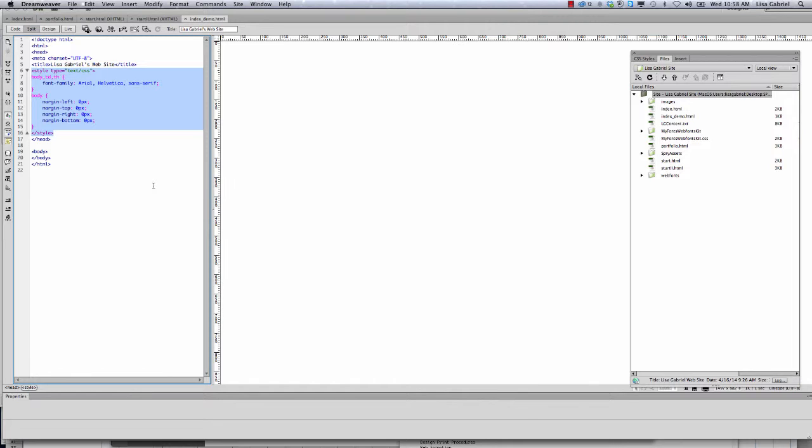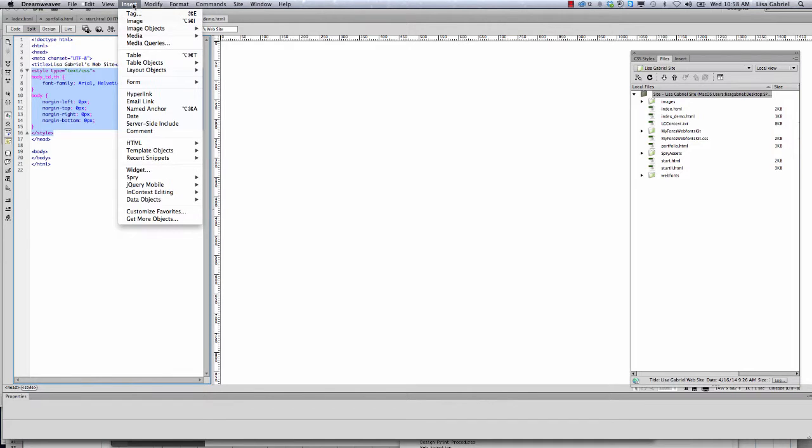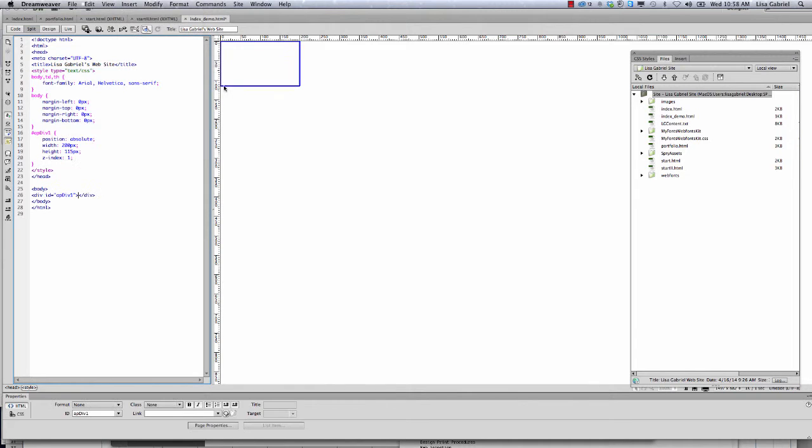But for right now, just beginning, it's the easiest way to get started. So we're going to go up and grab that, and it's under Insert, Layout Objects, APDiv. Okay? And as soon as you select that, it creates a div here. I'm going to kind of undo that.